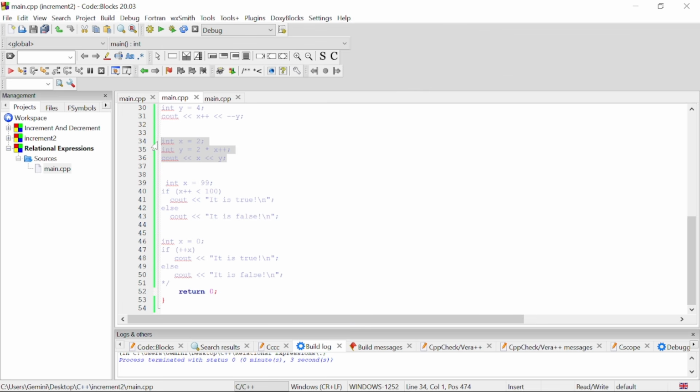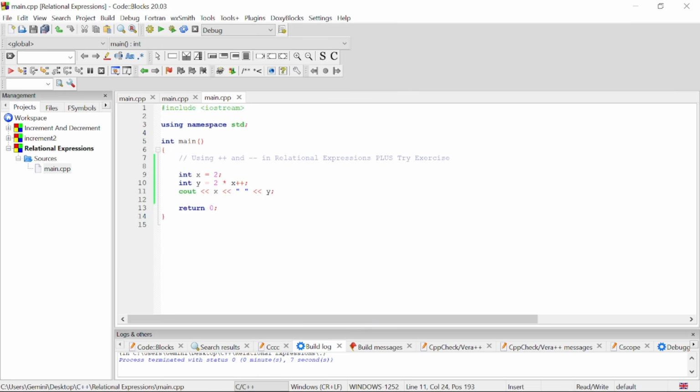So we can have this. Right, so we have this here. And what is actually going on here? You can think about this and give an answer before you go ahead. We have x being 2, y being 2 times x++, where our x has a postfix increment operator.